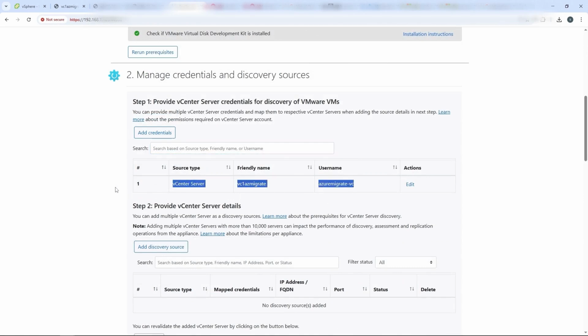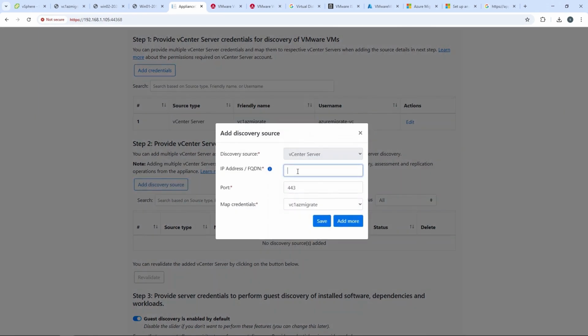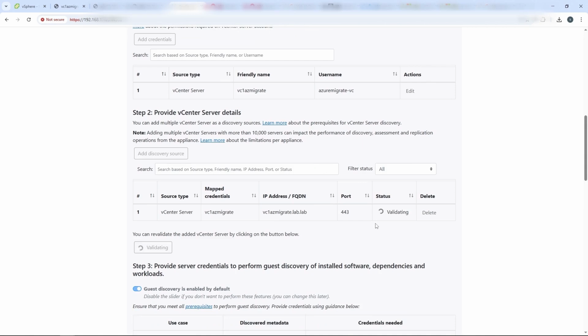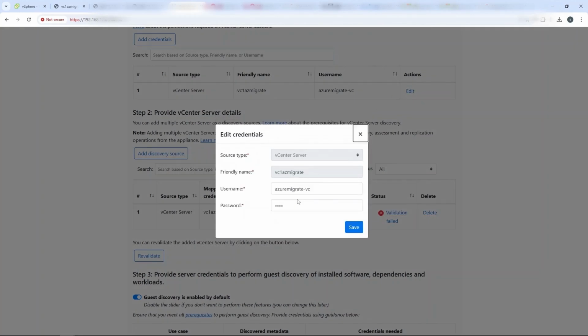In step 2, enter the vCenter server details such as FQDN or IP address and click Validate. You should see a validation successful message. Here the map credential is nothing but the friendly name given in the previous step, add credentials. During the validation attempt, the validation failed because the username was entered without the domain suffix. To fix, re-enter the username in the correct format, including the @vsphere.local domain. Once corrected, the validation will pass successfully.